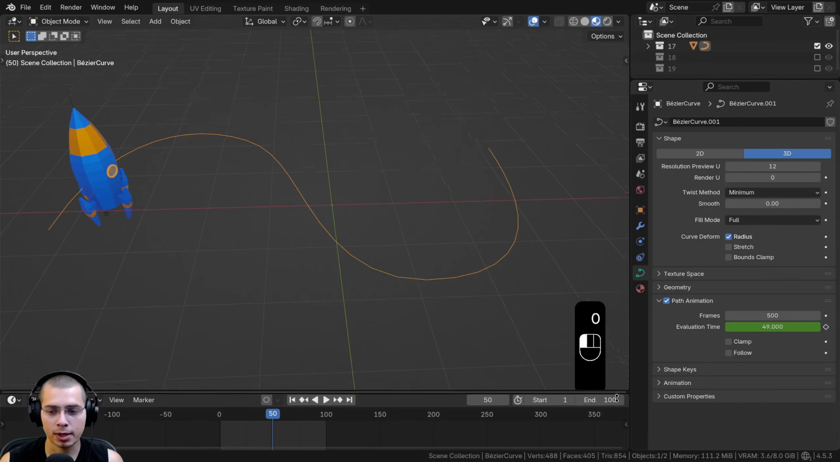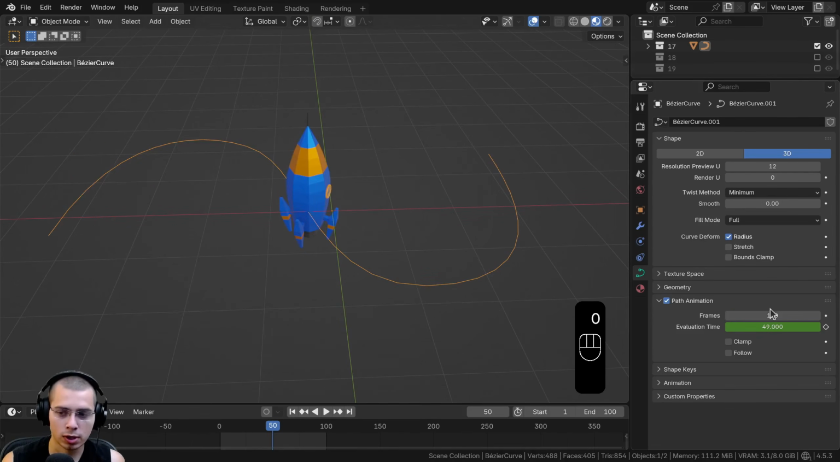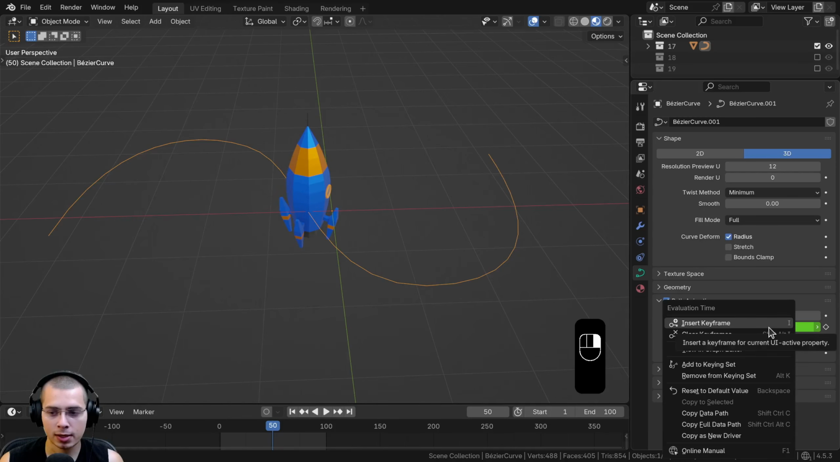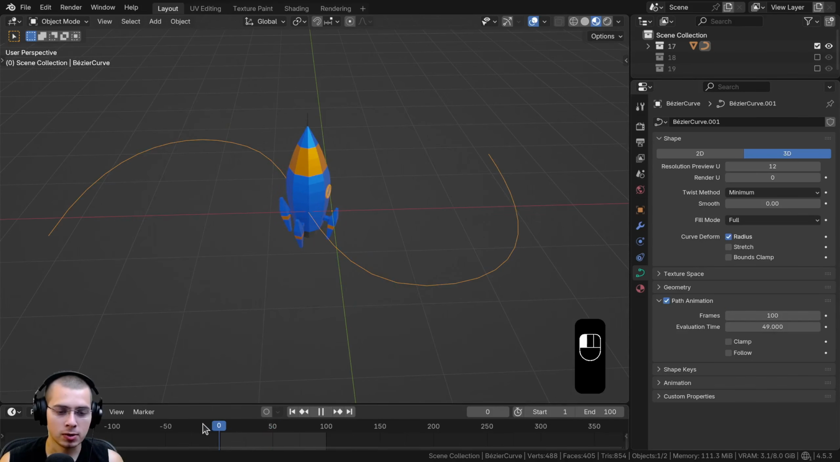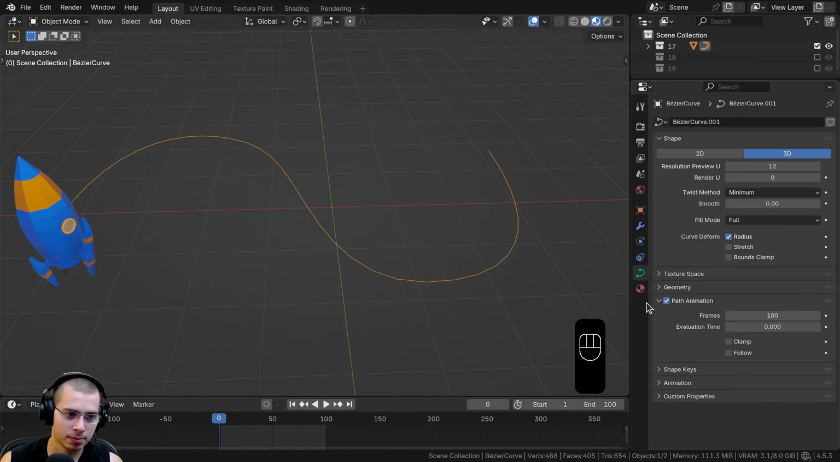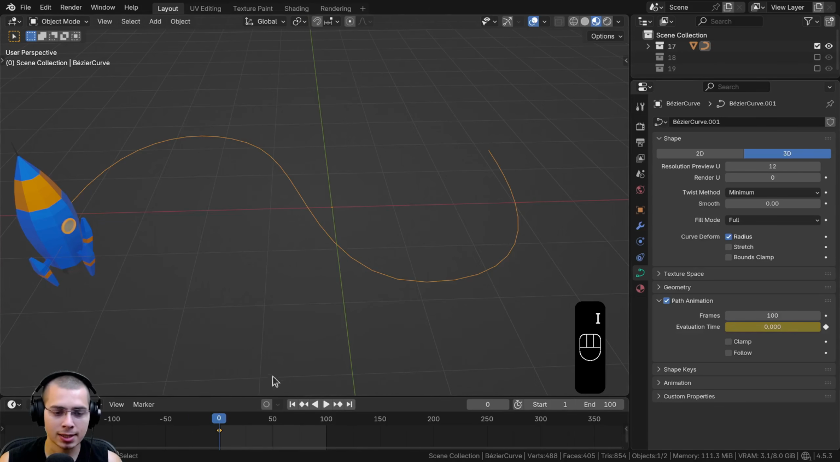So here on the timeline, you can see it's ending at 100 frames, and then here on the frames, I'll type in 100. And then if you want to animate this manually, you can just right click here on the value and click on clear keyframes. So now what I can do is drag the timeline over to frame 0, and I can turn the evaluation time to 0, so it's going to be at the starting of the path. Then I'm going to hover my mouse over the value and hit the I key to insert a keyframe.